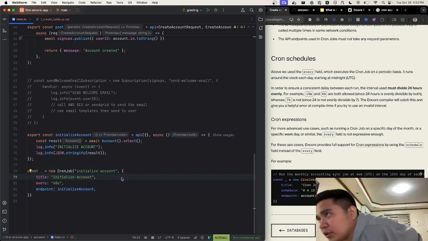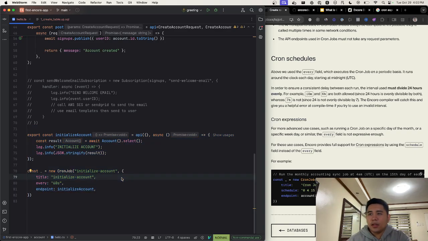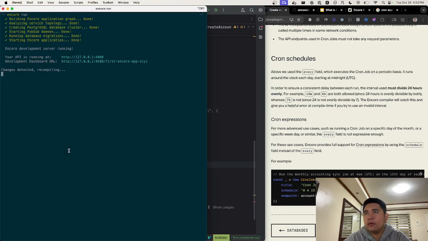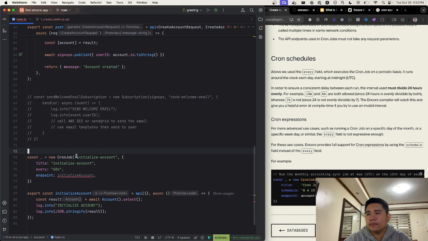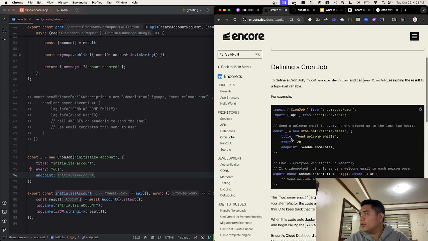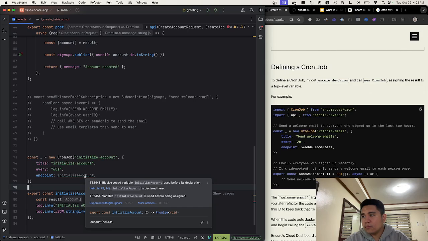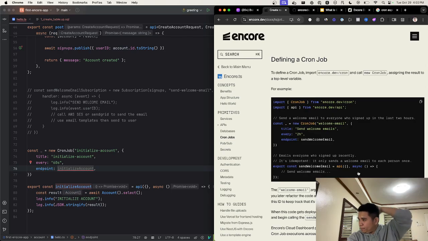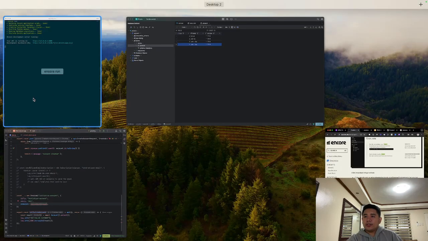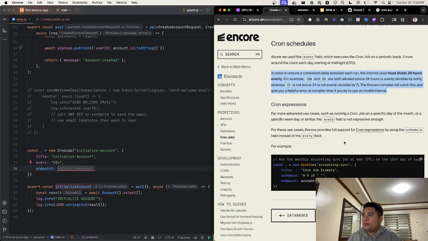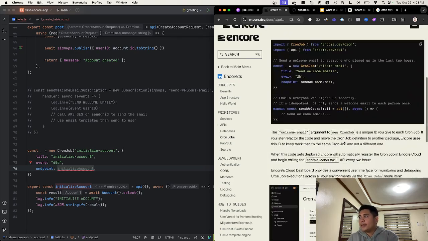Let's try it again, see if it works. So, oh, maybe I need to put this below. The order is important here, maybe. Let's try it again. Yeah, but initialize account. How did they do it? Export const. Let's just try and see if it works. Hopefully it should. Or maybe local doesn't work with cron jobs, I think.